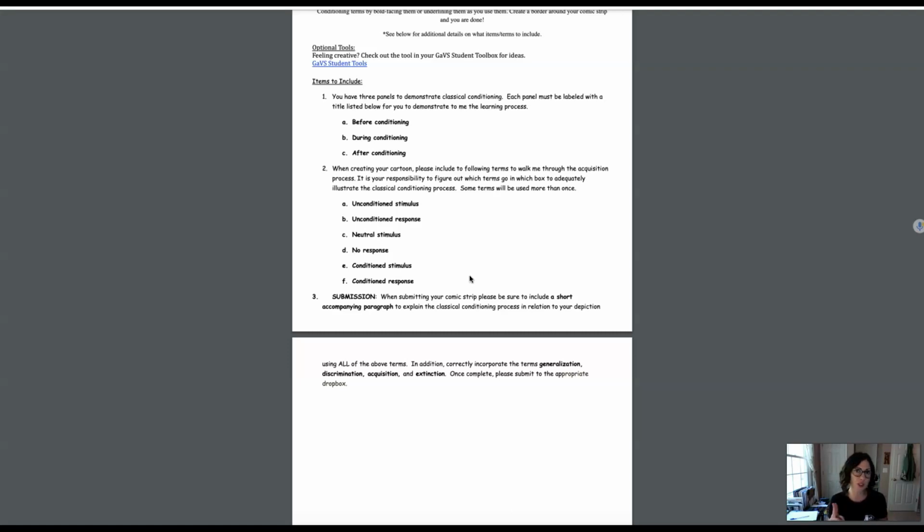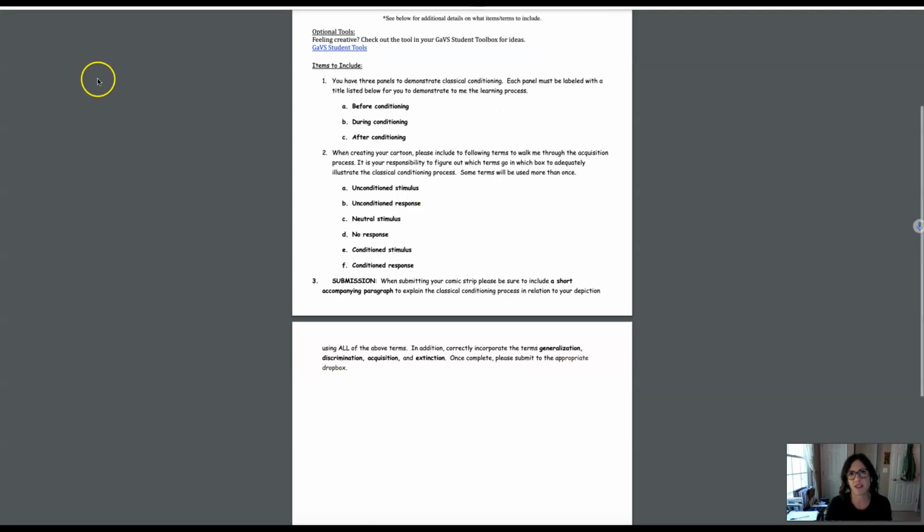So again, there would be 2 options. You can create a comic strip as stated in the original assignment instructions, or number 2, you can do PowerPoint for this, where you have 3 slides. The first is before conditioning, the second is during conditioning, and the third is after conditioning. And then the 4th slide, if you choose to do PowerPoint, will be your paragraph. So don't forget that. So this again, come up with some good unique examples. Make sure you're using all the terminology, and let me know if you have additional questions.